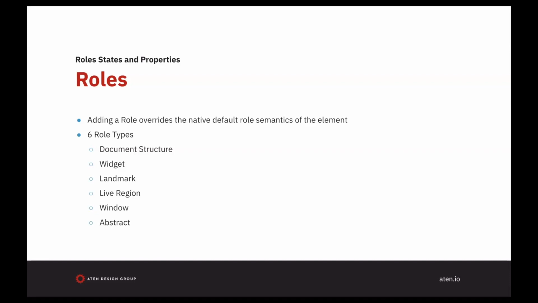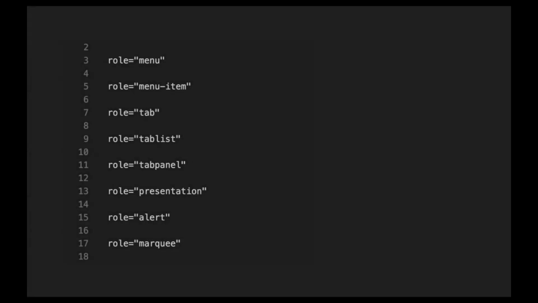Just remember, these are added to provide more context or more semantics to what the user would expect when interacting. Some examples of roles that we might see all start with role equals, and then we have menu, menu item, tab, tab list, tab panel, presentation, alert, and marquee. These are some of the common ones that I end up seeing. Make it known that many roles need to be nested correctly with other roles. I see so many times when I'm looking at sites that there is a role equals menu item on a navigation link. However, it's missing that parent menu role. So it's a little confusing and it will not be conveyed properly. And now you're just wasting a user's ear space, but you're also wasting some code space as well.